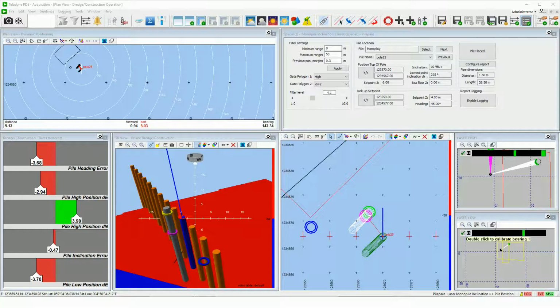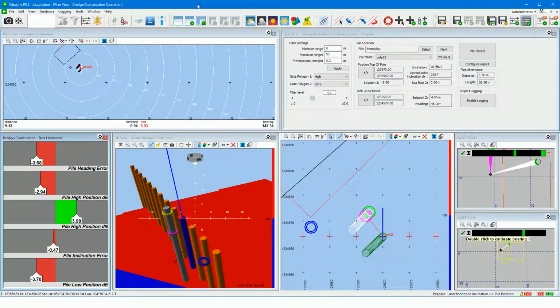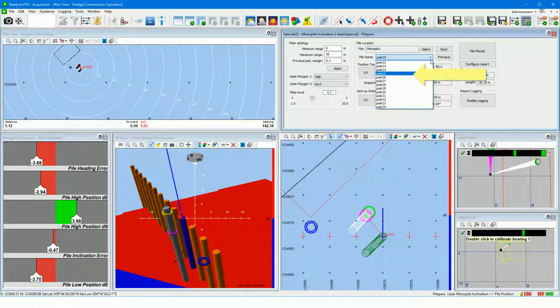In acquisition, we guide the piling and have our quality control by using different views. In this example, we created a simple layout with views you might use. At first, the control view. From the control view we can load a pile spreadsheet containing the design pile positions, inclinations, and other parameters for the piles to be placed. From the loaded spreadsheet, we can select a pile. The selected pile is the pile to be placed, and becomes the reference in the other views.